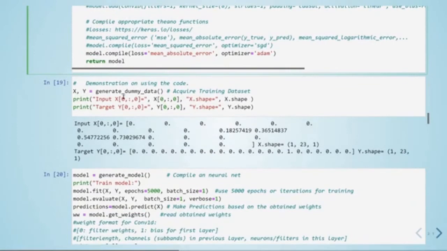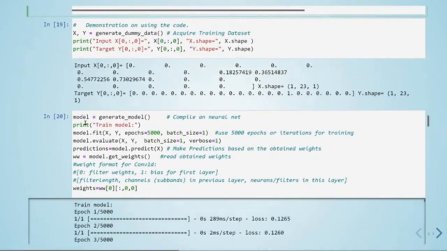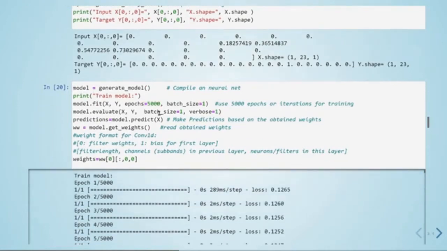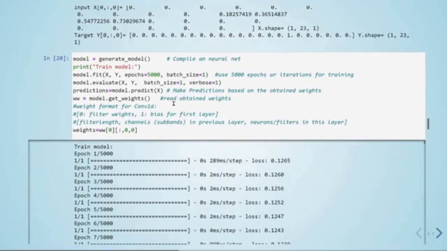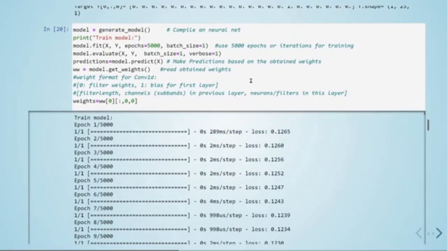So for example, here just so we can see, we have generate data. So we have our input and our target. So the final shape is 123.1 for the input and 123.1 for the target. So we have the same shape. Then we have our model using this generate model. Then we train using 5,000 epochs. We evaluate, and then we will make predictions. Then we get our weights.